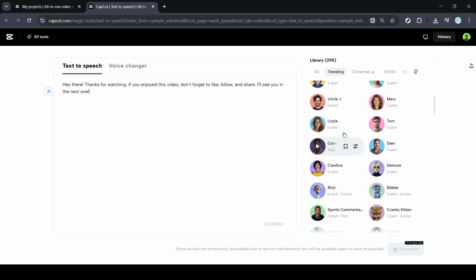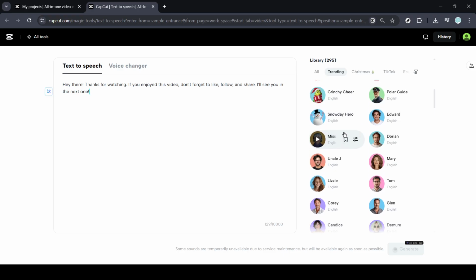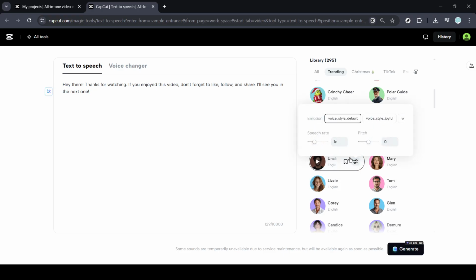Next, select a voice. CapCut includes a range of styles, languages, and accents, from friendly conversational reads to more formal narrations. Choose a voice that fits your topic and audience. If you're unsure, preview a few options and listen for pacing, clarity, and warmth. For brand consistency, stick with the same voice across videos.